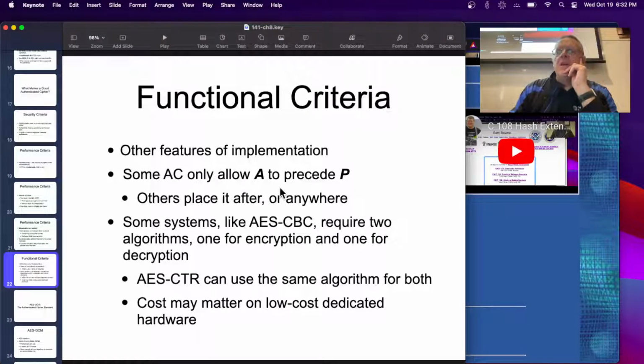All right, so some authenticated encryption forces the associated data to come before the plain text that's going to be encrypted, or maybe just after, or maybe anywhere. There's various systems. That's one feature that would affect your actual implementation of this.